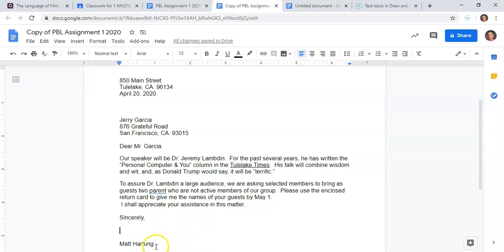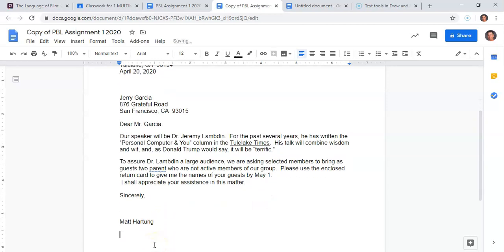The last step for this letter is that there is an enclosure. Please use the enclosed return card. So what we will do is press enter 2 times and type the word enclosure. And that is known as an enclosure notation. And that is assignment 1, formatting a personal business letter.